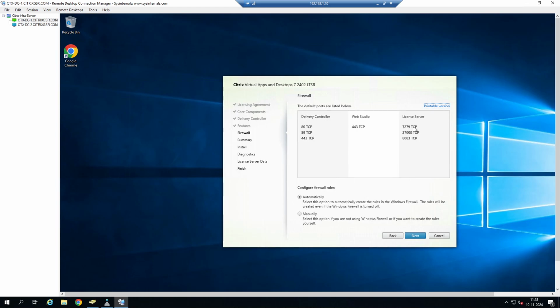This is 7279 for the vendor daemon port. This is 27000 for license server communication from the license server to the delivery controller. This is for the management console. So what does vendor daemon port number mean? Via this port only, the license allocation and deallocation will happen.